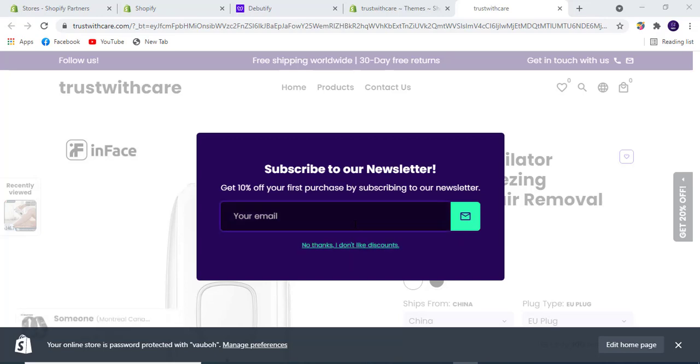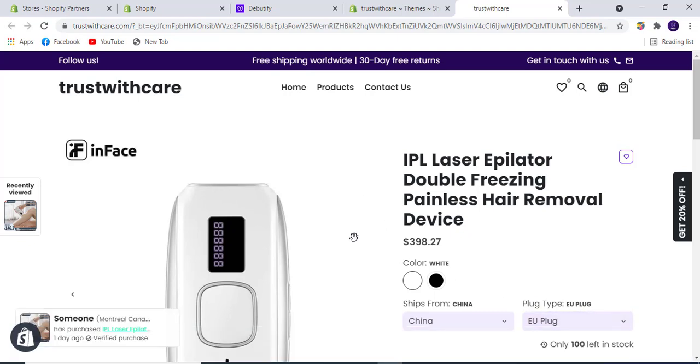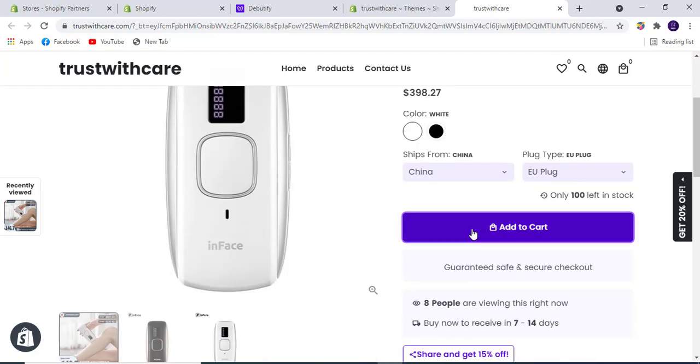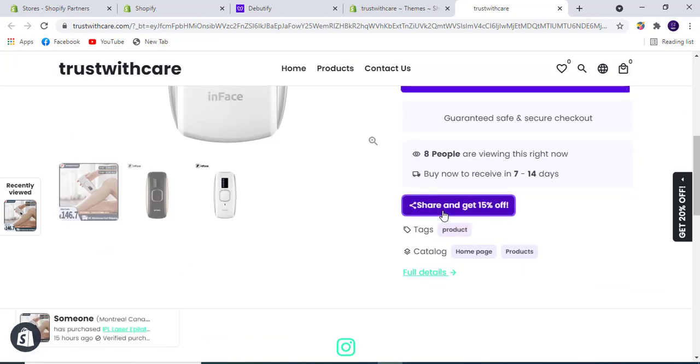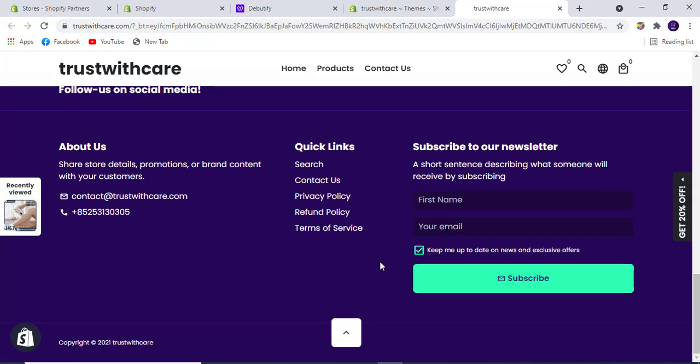Today we will talk about a new, stunning and conversion-able theme, Debitify. Debitify is one of the top most trending themes in Shopify, which is providing one of the most beautiful elements in it with both colors. It has a lot of colors with the products, color swatches available for the products. Here you can see beautiful add to cart buttons, beautiful share buttons, tags, catalogs, full details of products, and here we have a beautiful footer available in this theme.